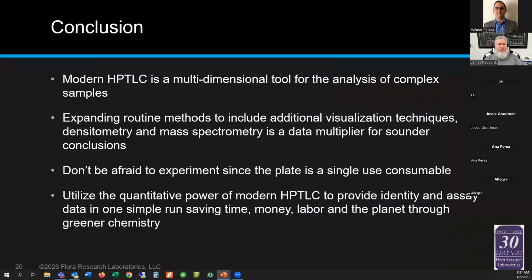So modern HPTLC is a multidimensional tool for the complex sample analysis that we face today in our laboratory. And when you expand your routine methods beyond just one or two visualization techniques, you have a data multiplier, which really provides sound data support for your findings. With the piperine example, you collect spectral data on the UV, you collect mass spec data. It becomes an inarguable finding at a certain point, and that can be very important if you're one of the many vendors out there that are maybe needing to reject material and fighting a return authorization situation.